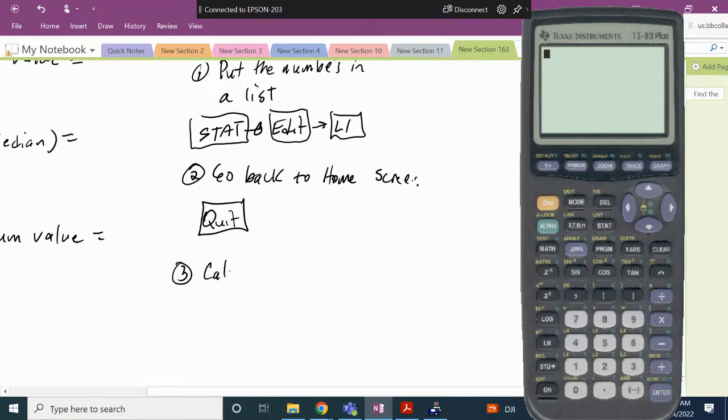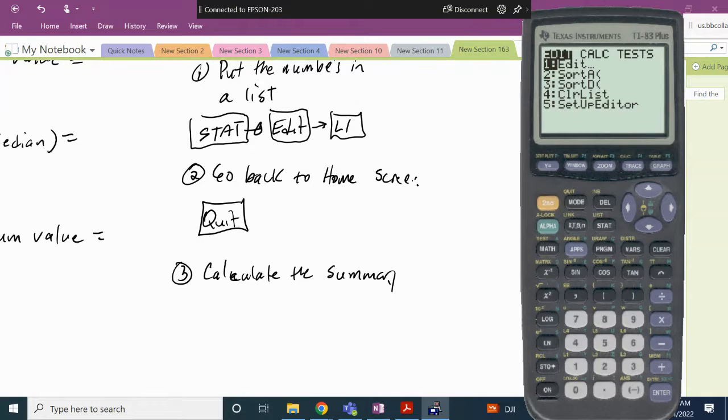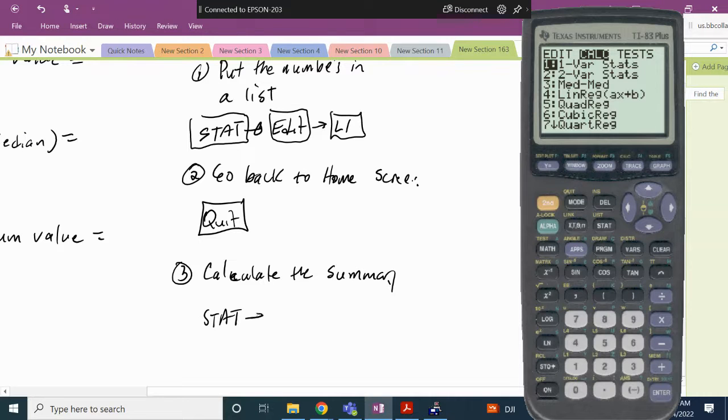So the third thing we want to do is calculate the summary. So I want to go back into statistics. I want to go over to calculate, and I want that one variable statistics. So that's one variable. And I want to hit enter.